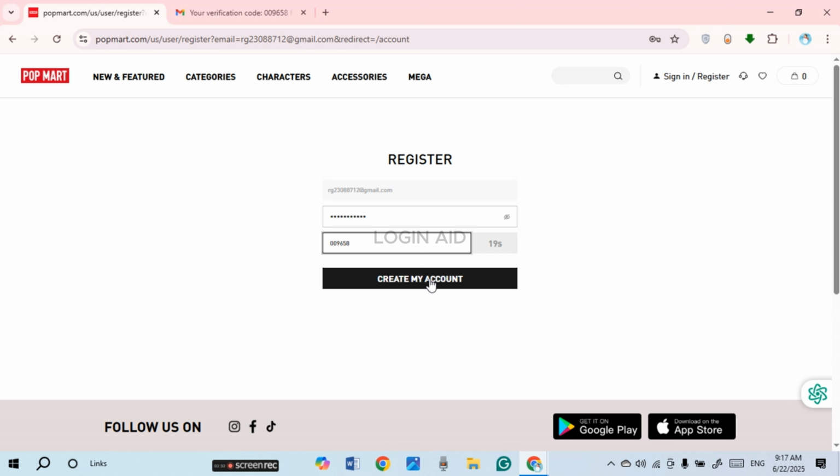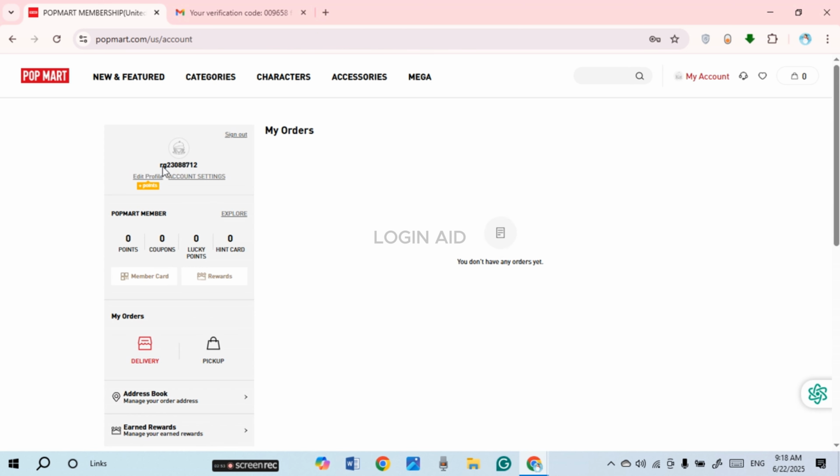Once you enter the code, click on this option, create my account. Now you can see over here your account has easily been created. So that is how you create a PopMart account.